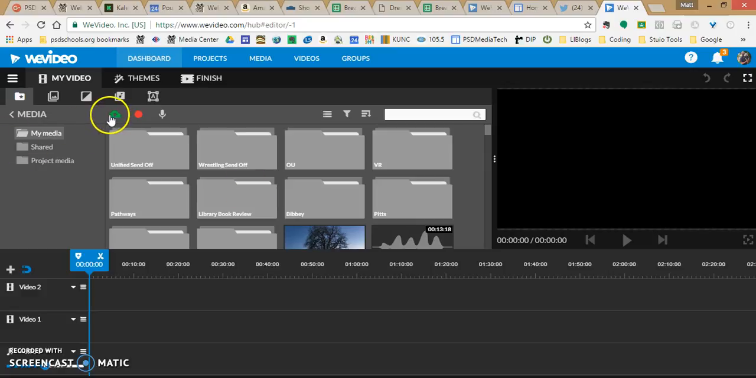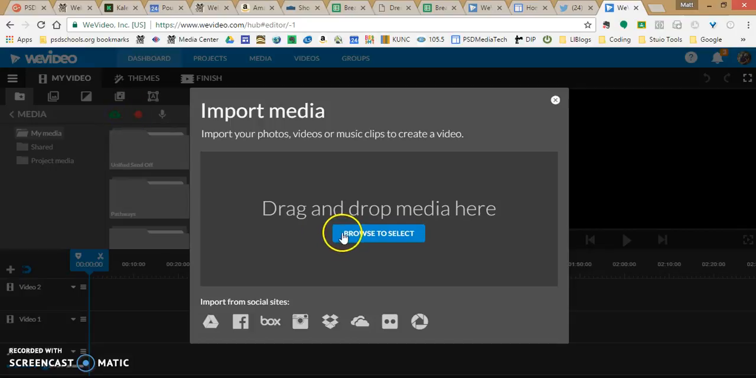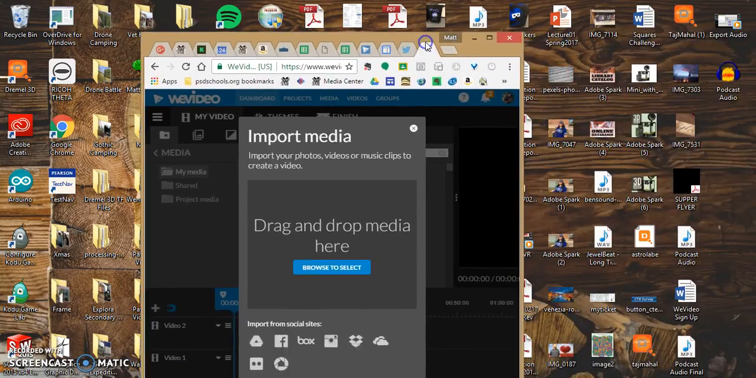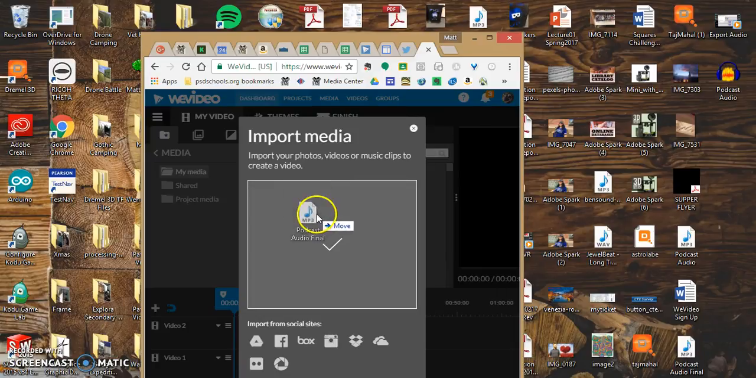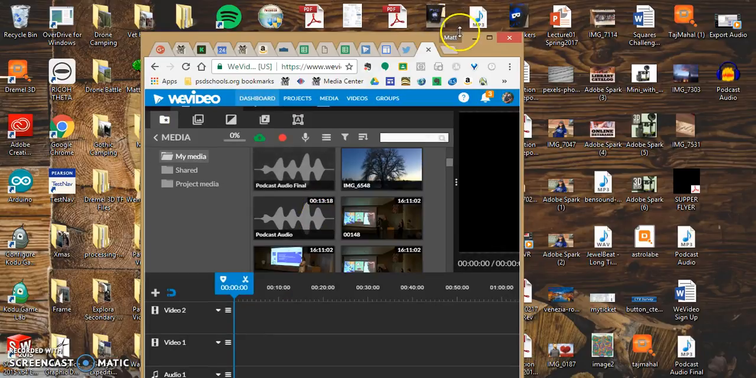So I'm going to go up to this little import media button, and I'm going to click it. And at this point, I can just drag it in from my desktop. So my podcast audio, that's the final one that I exported from Audacity. I'm going to drag that in. And notice that's editing.